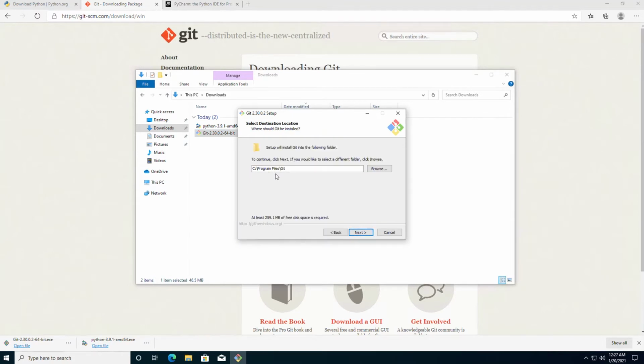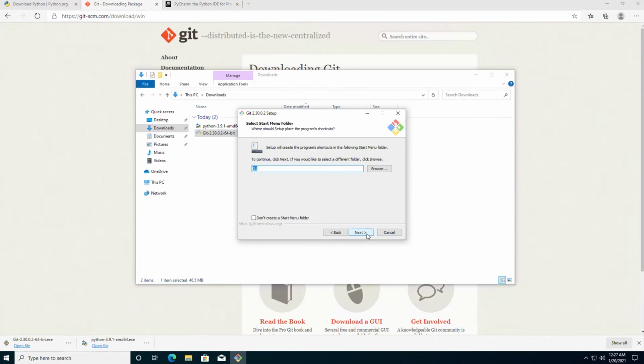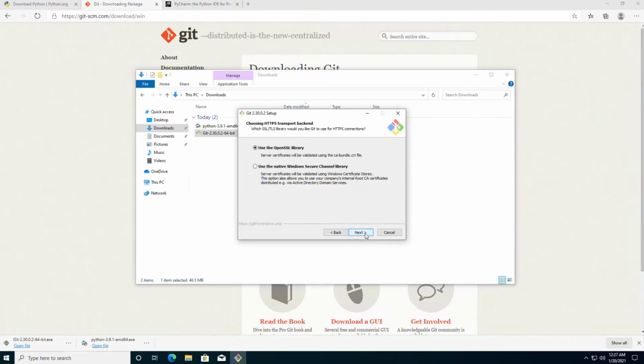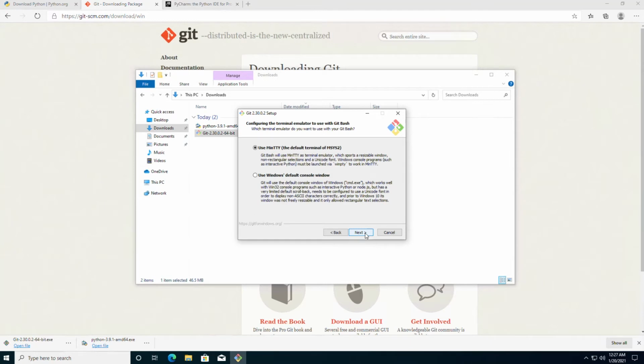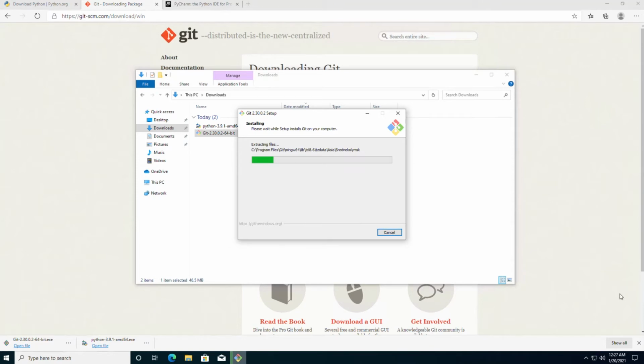Now, if you know where you want to install it, feel free to change the path, but I'm just going to go with the defaults. Again, next. Lots of next here. Just go with the defaults. Don't even worry about what the options are at this point. Install. All right, I'm gonna pause the video and come back once this is complete.